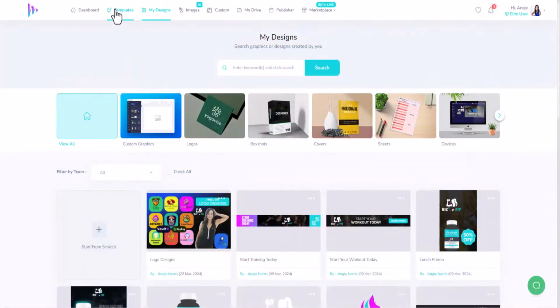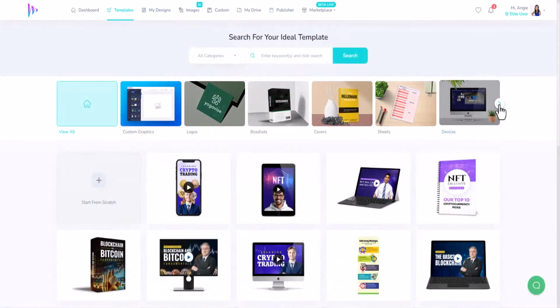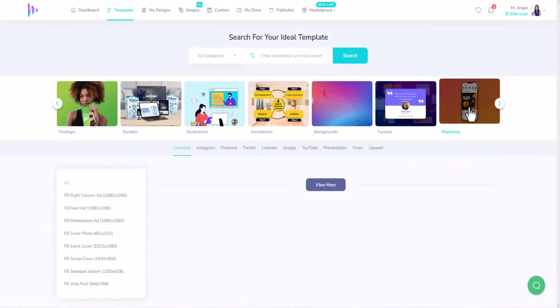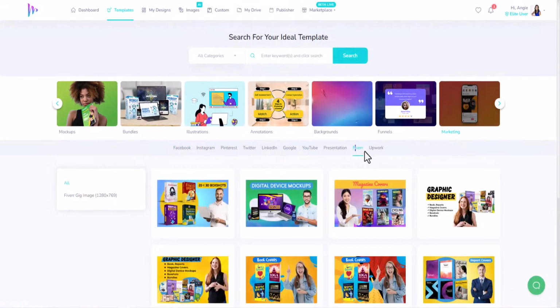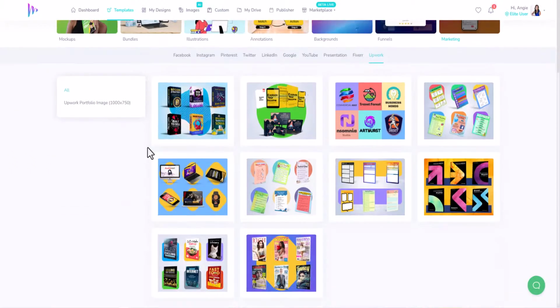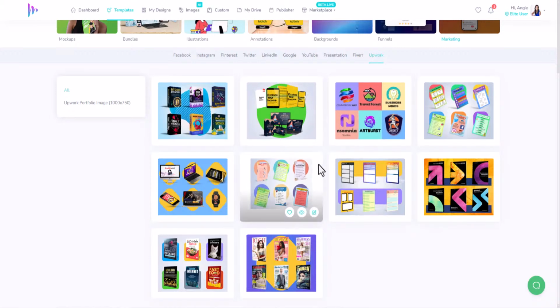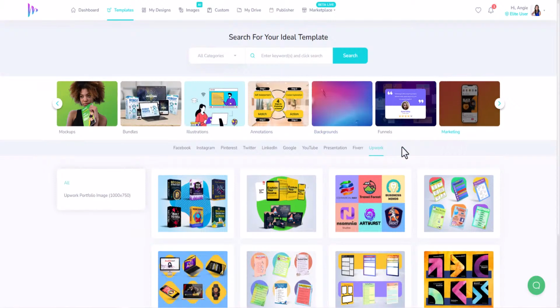So again, let me go back. Templates. Go over here to marketing. Click on Fiverr or Upwork. And you can go in here and you can add all the things that are inside of ClickDesigns that already exist. And they're adding things every single day. So you could make one of these for every single thing inside of ClickDesigns.